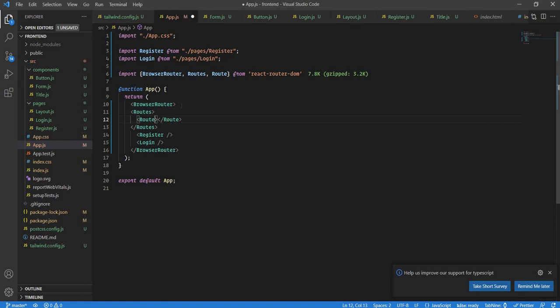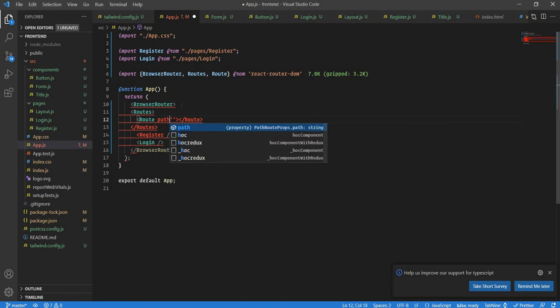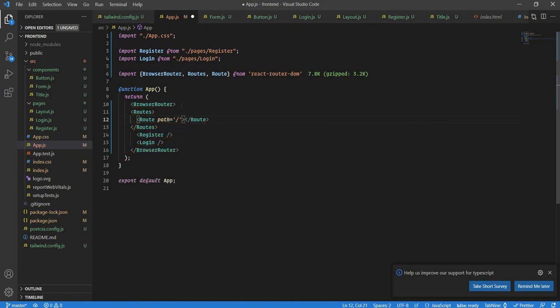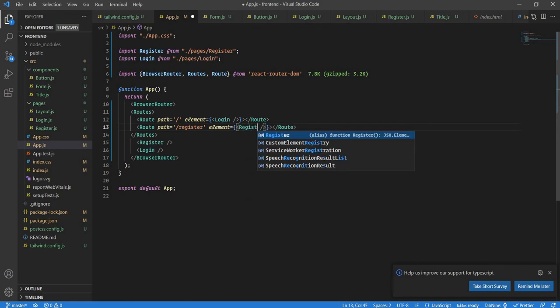Now if it's a home screen, by default I want it to be a login component or login page. So I'll say if path is equal to /, which is the root path, then the element should be the login component, because in JSX syntax, or HTML syntax, we will say login component. Now I will copy this again, and for the path register, it should be the register component.